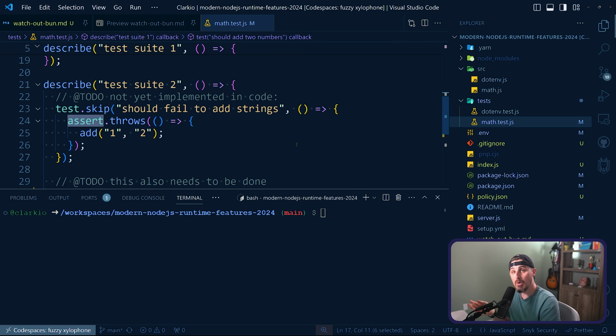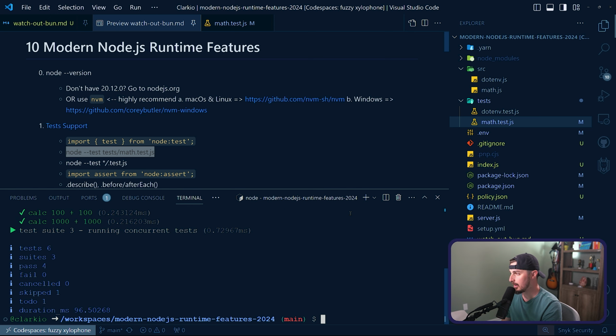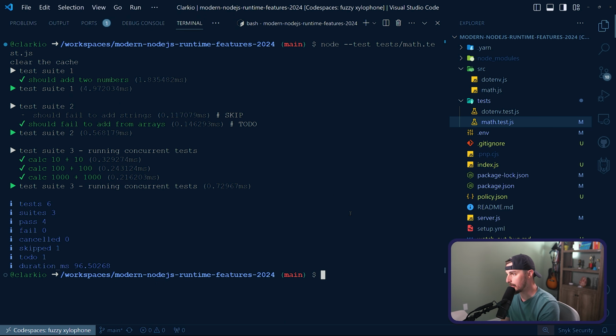Now, how do I run the tests, right? Well, you go to your terminal. I want to run specifically the math tests only right now. So I'm going to do node --test and then the path or the file that has the tests in it for me. I hit enter and let's make this terminal a bit bigger.